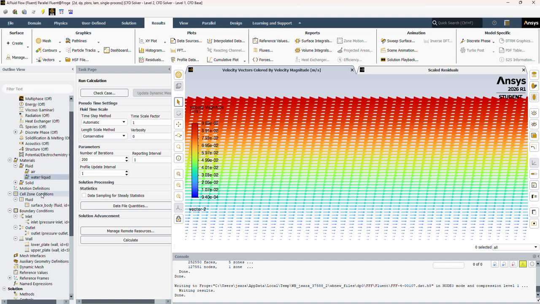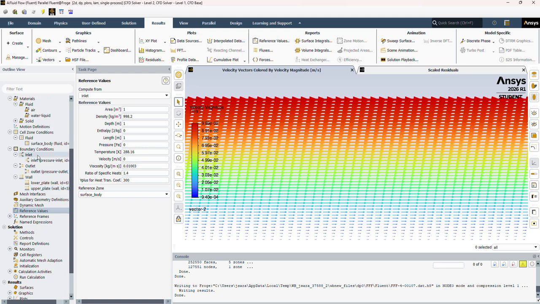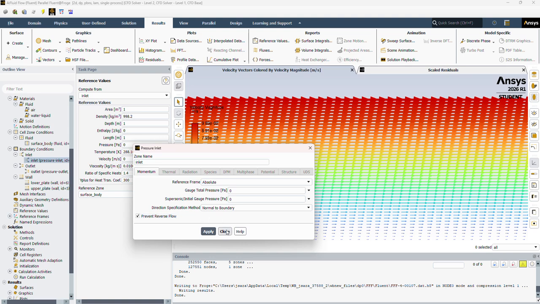Then I went to my reference values down here to make sure everything was correct, and we are computing it from the inlet, and my reference zone was the surface body, and every single value there is correct as well. Then I went to boundary conditions right here. For the Couette flow, I used a pressure inlet and a pressure outlet, and for both of them, I selected prevent reverse flow.